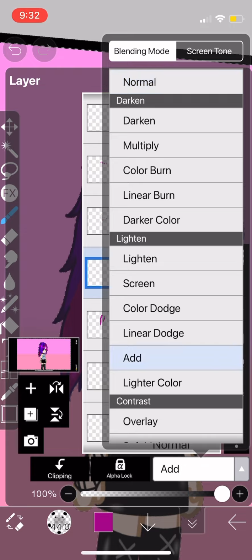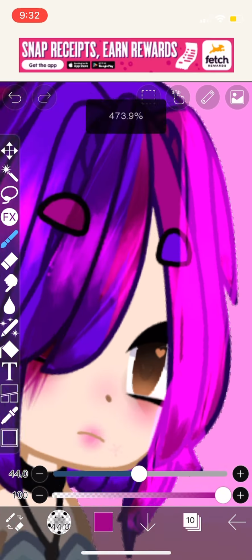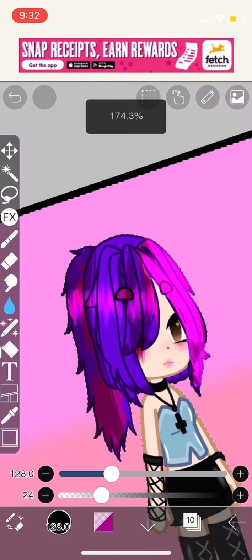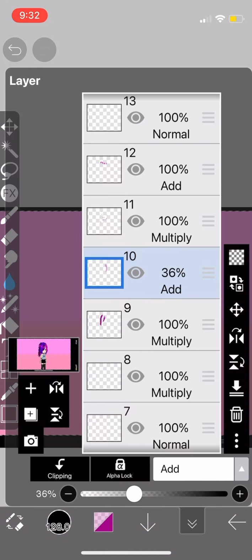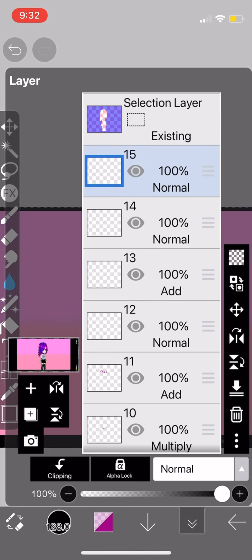So when you do this, you just keep on going on the same color as before, and with the new add layer, you are going to make it so that you can combine the two and adjust the opacity.